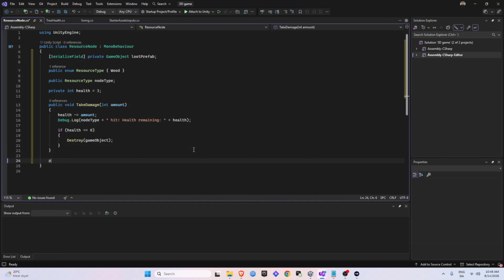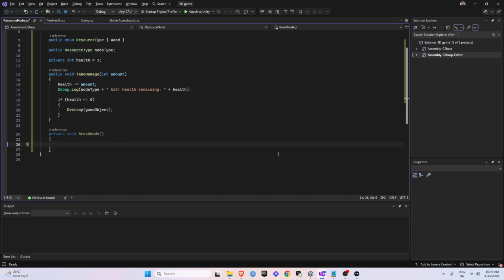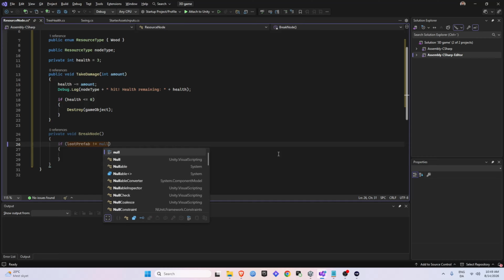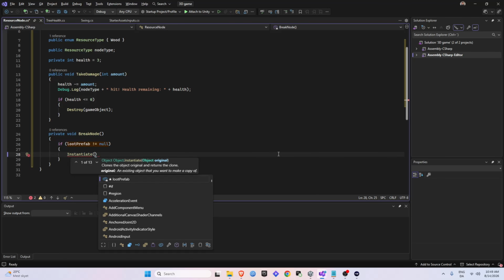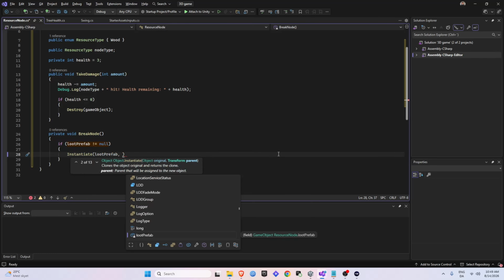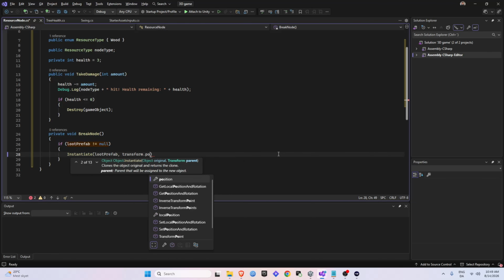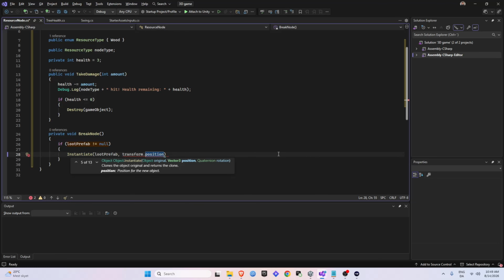So I will create a private void method called break node. First, we need to check if we actually have assigned our loot prefab in the inspector. So if loot prefab is not equal to null, then we can use the instantiate method to instantiate our loot prefab. Firstly, this method needs to specify what do we want to instantiate. Well, we want to instantiate our loot prefab. Where do we want to instantiate it? Well, we want to instantiate it at the transform.position of this game object, so where the tree currently is.